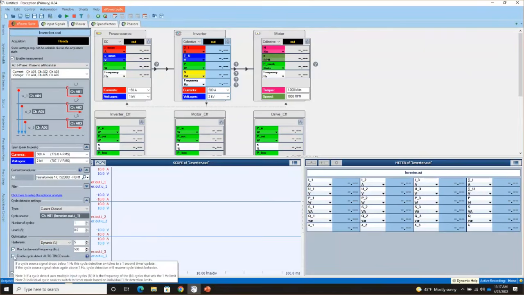I also recommend keeping this checkbox active for the auto-timed mode. What this does is, if we do not detect a level crossing within 1 second, then we're just going to provide a calculation result over the most recent 1 second of data. That means when your machine may be just starting up and the current is not completely there yet, enough to get a valid cycle detect, you will still get some power results out.